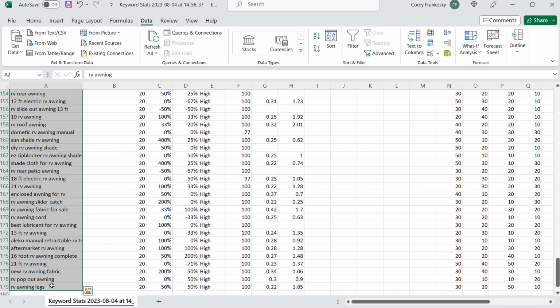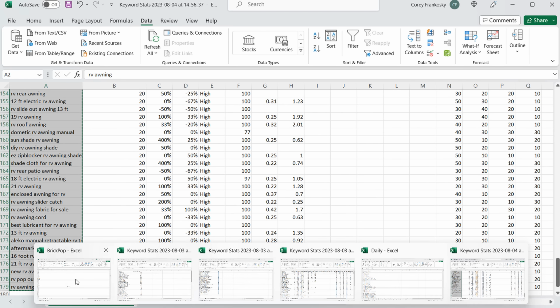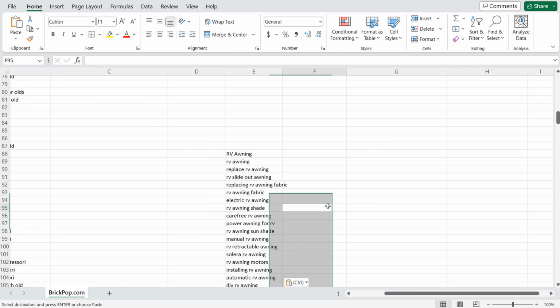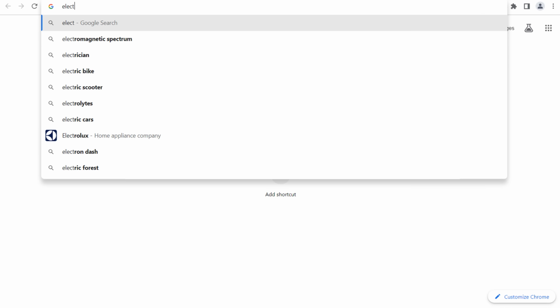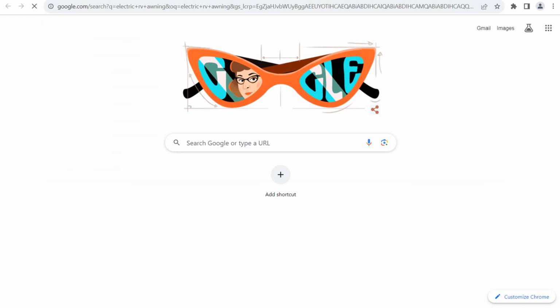We're not going to be creating content for every single one of these keywords, but what we're trying to do is, as we start writing more and more content, we say, okay, electric RV awning. Now this is a keyword that we want to rank for. So the very first thing that I'll do is I'll come right to Google and we'll do electric RV awning.